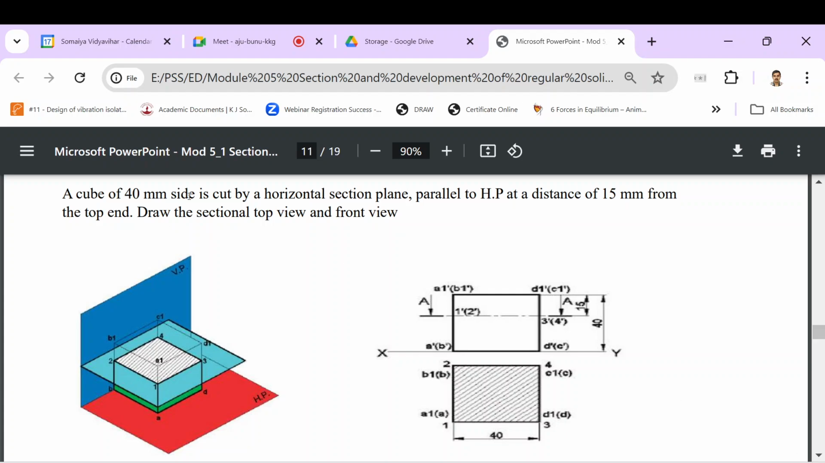A cube, 40 mm side, is cut by a horizontal section plane at a distance of 15 mm from the top. For such a case, we have to draw a sectional top view and a sectional front view. So it is a very simple question, but I will show it on AutoCAD so you will understand how to draw.